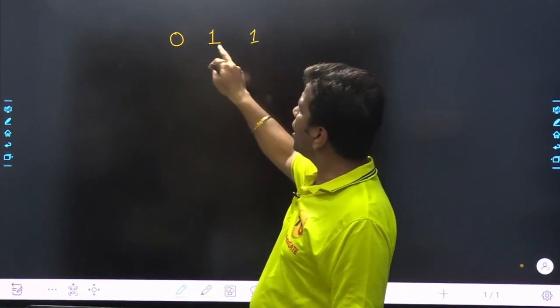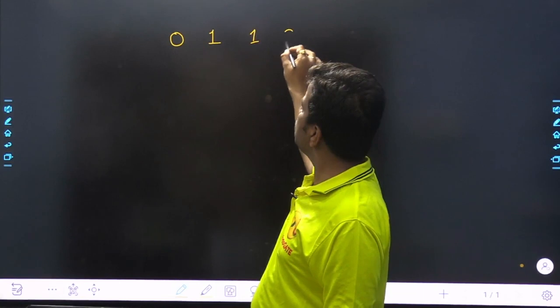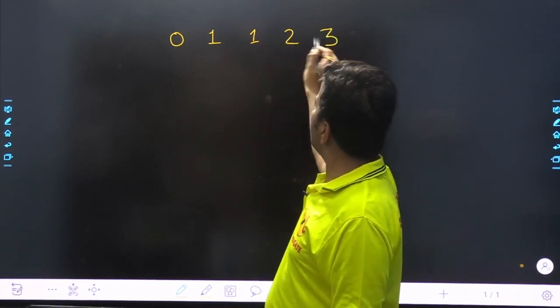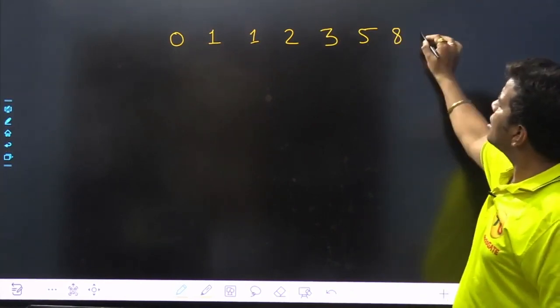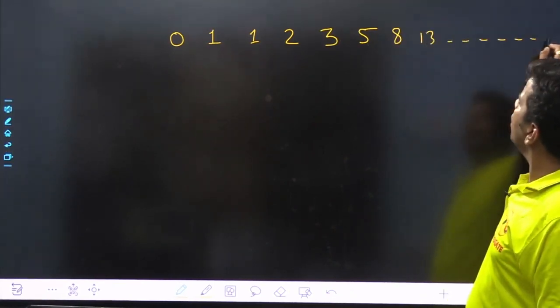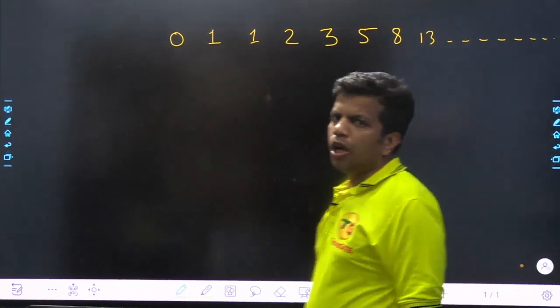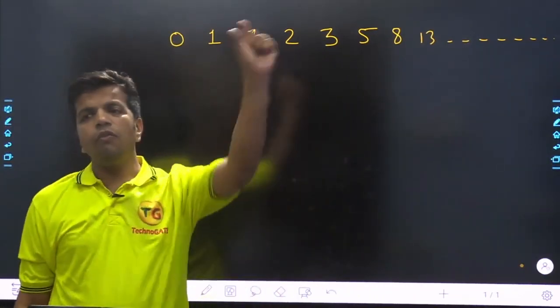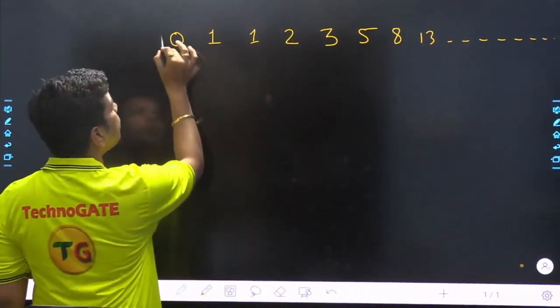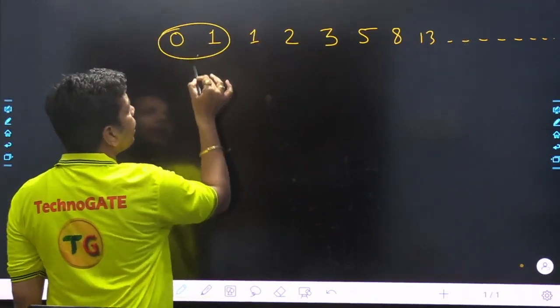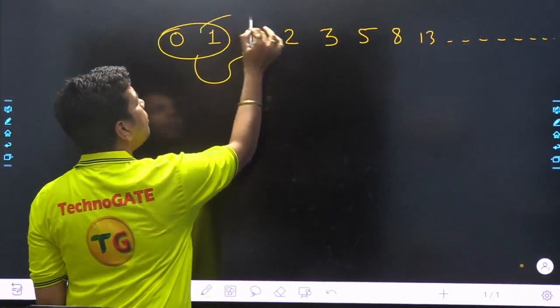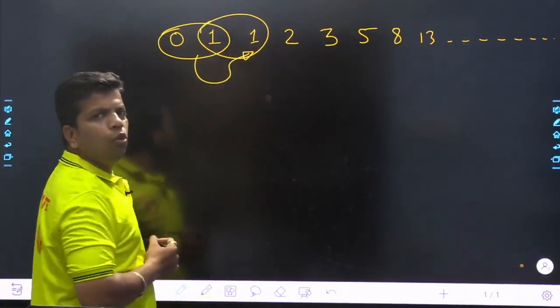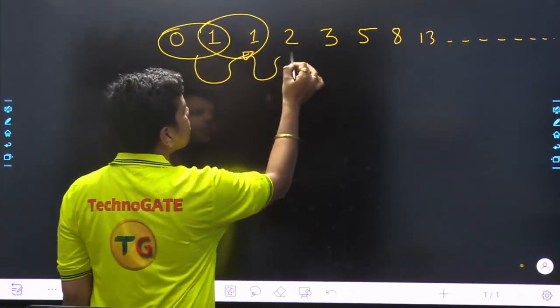Now the next Fibonacci number is the addition of these two: 1 plus 1 is 2. Now 2 plus 1 is 3, 3 plus 2 is 5. Now 5 plus 3 is how much? 8. 8 plus 5 is how much? 13, and so on. We can generate the Fibonacci numbers. So we perform the addition of the two previous numbers, and that gives us the next Fibonacci number.